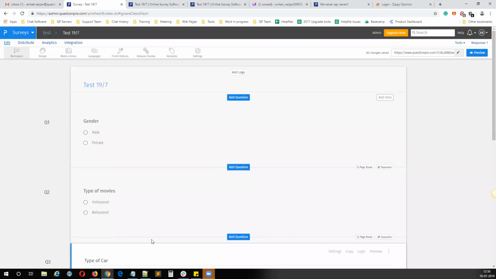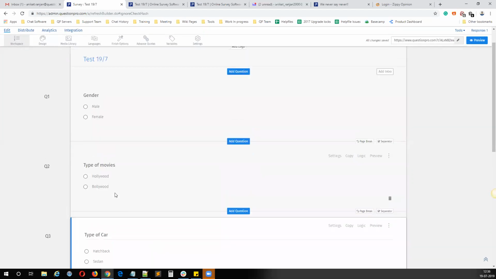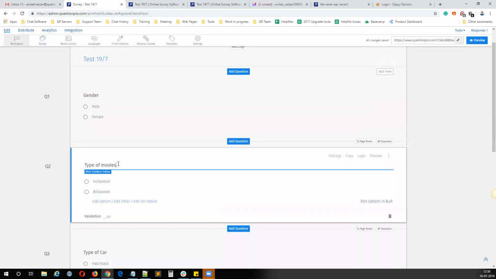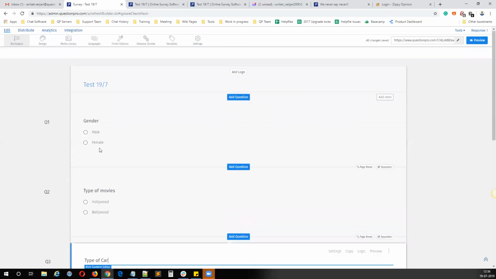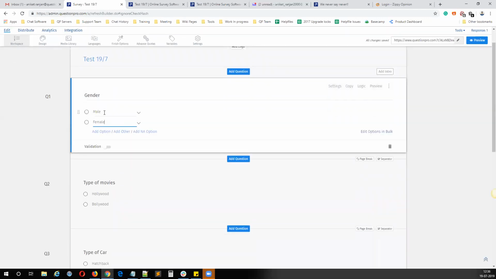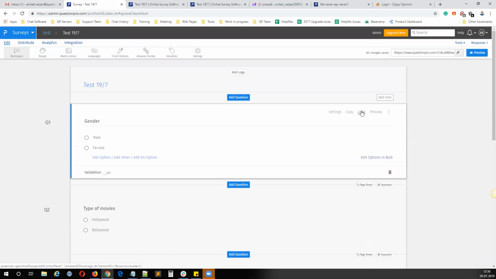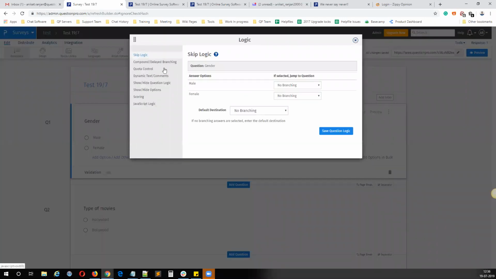Now, let's say I am the owner of the account and I have purchased a QuestionPro account. I want this survey to be more female biased, which means I want more female respondents only. I want to see what types of movies and cars women like. I don't want male responses as much. I am doing market research only for females to see their likes and dislikes.